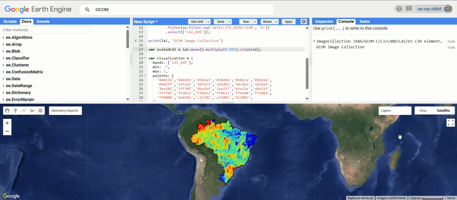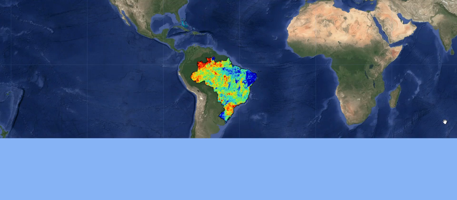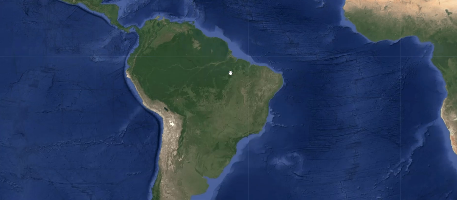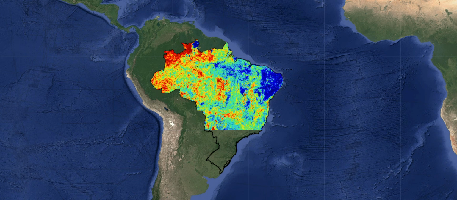So yeah, here you will find near to whatever the forest area is there in the Amazon region, here we have the high leaf area index, which is a good data set at a 4 kilometer resolution. So this is how you can visualize, and the layer is still loading. Yeah, so clearly you can see how we can visualize and interpret the leaf area index value.